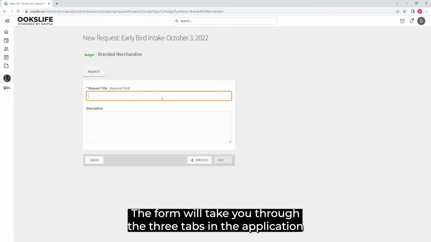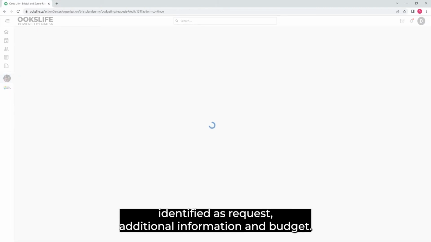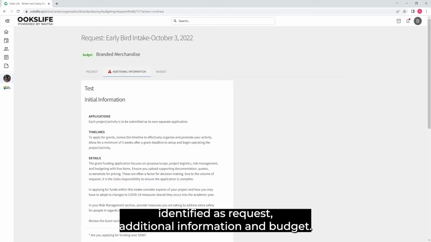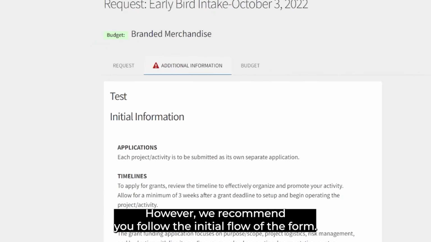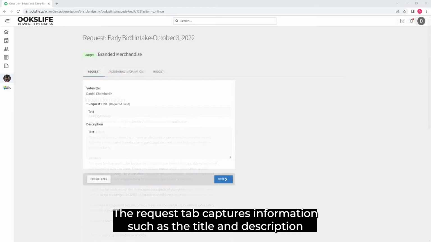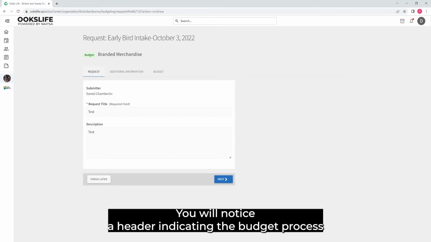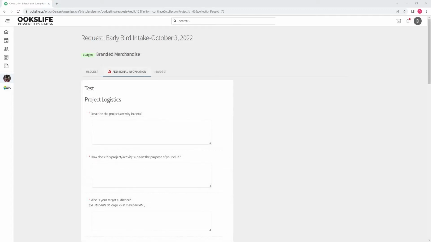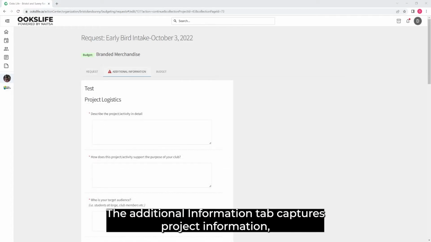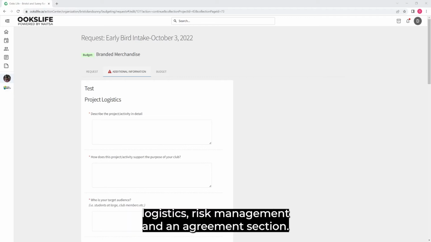The form will take you through the 3 tabs in the application identified as Request, Additional Information, and Budget. You can navigate between the 3 tabs. However, we recommend you follow the initial flow of the form. The Request tab captures information such as the title and description of your request. You will notice a header indicating the budget process you have selected, and the submitter's name automatically appears within this tab. The Additional Information tab captures project information, logistics, risk management, and an agreement section.